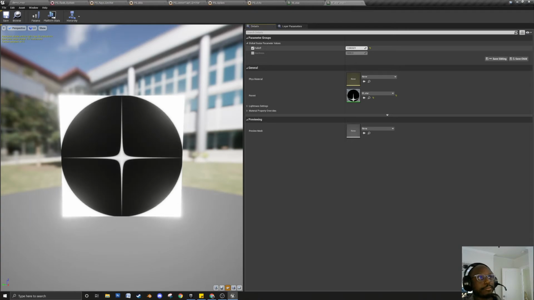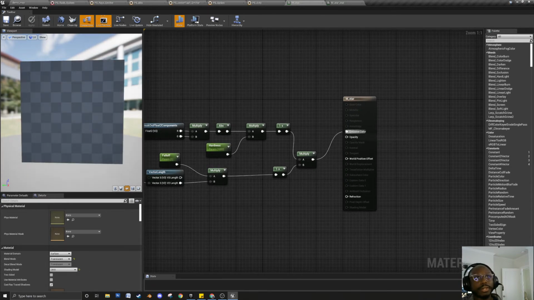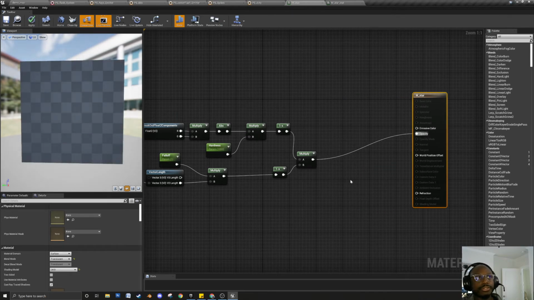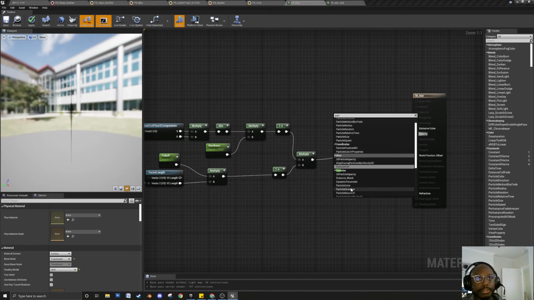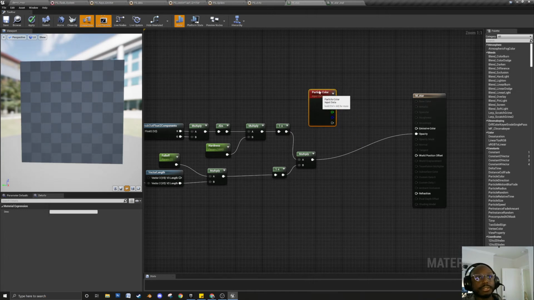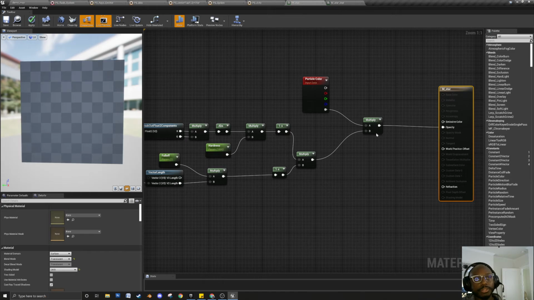Now, why this isn't helpful is because I forgot to make this a value of 2. I forgot to change the blend mode to, no, it is. Oh, I plugged this math we did into emissive and not opacity. So if we go back and look for particle color here, we're just going to add the same stuff we've done in all of our other materials, which is our ability to change the particle opacity via the particle system using particle color.